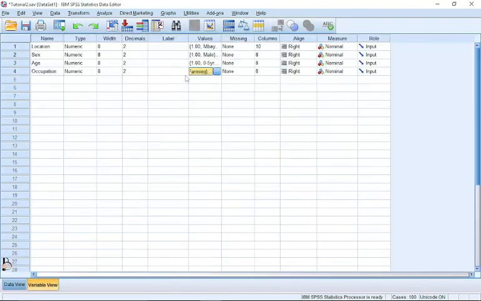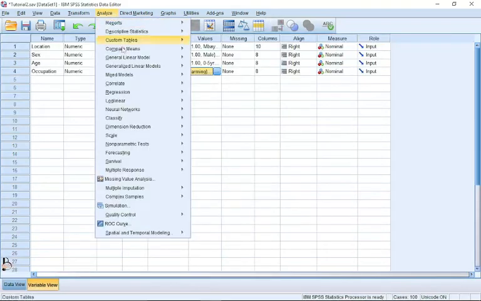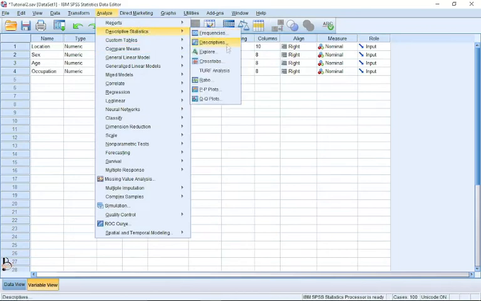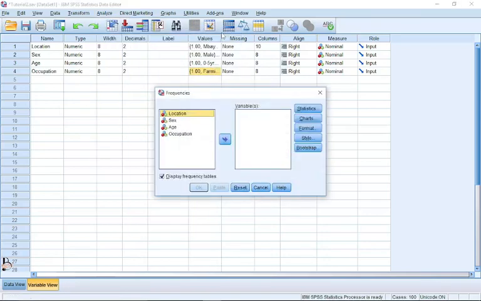So very easy. What do you do? Just go straight to Analyze, go to Descriptive Statistics, and you go on to Frequencies. Go to Frequencies under this Descriptive Statistics. Already the variables you need have been defined.